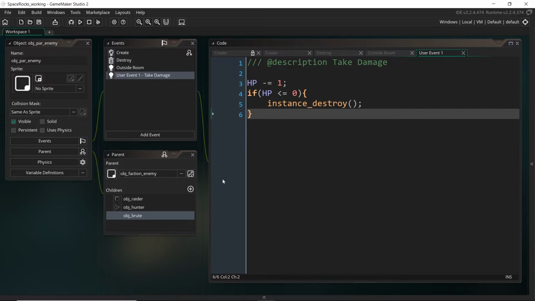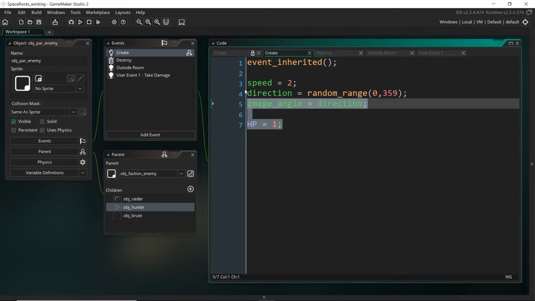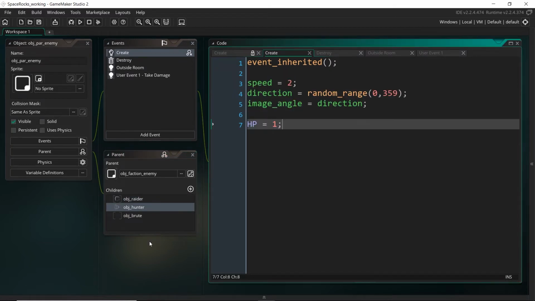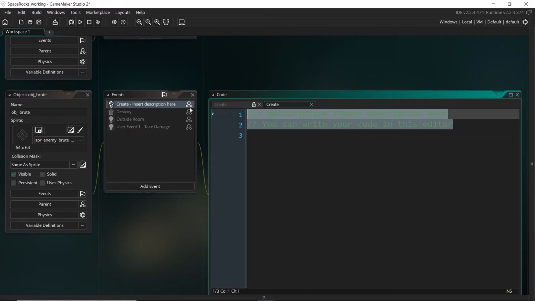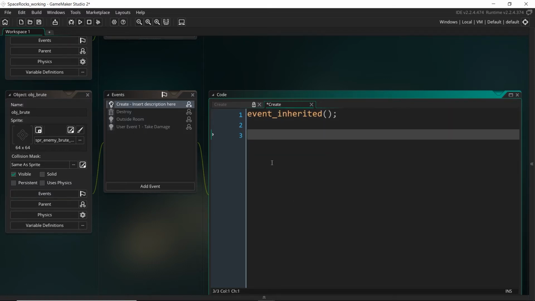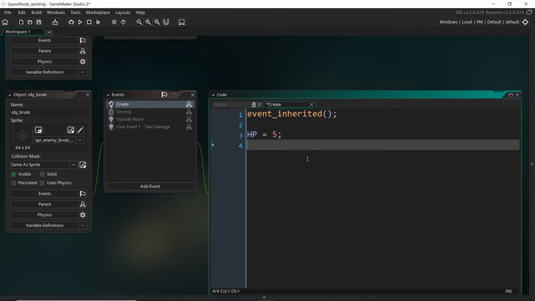Excellent. So now that's great. All of the enemies are inheriting this code, but now we want to go ahead and make them a little bit different. So I think the Raider and the Hunter are going to have all of these values, but I want to change a couple of them in the Brute. So let's come over to the Brute. I want to overwrite this. I do want to inherit it though, so that we retain all of the inherited events from the parents. And I'm just going to change its HP to 5. I'm going to change its speed to 1.